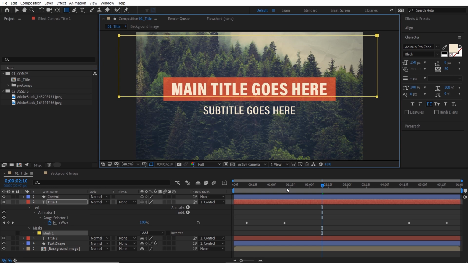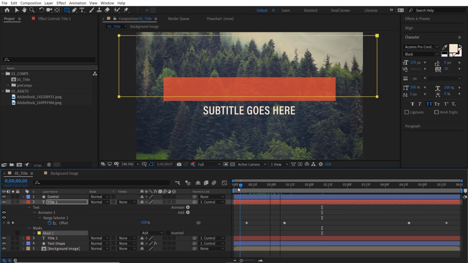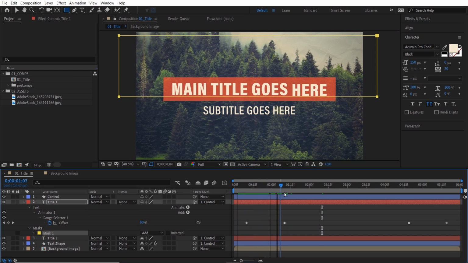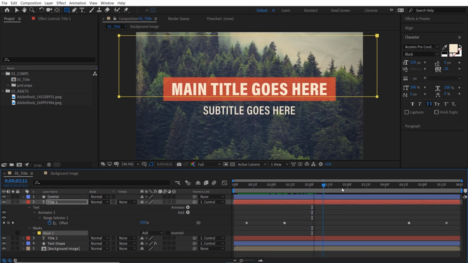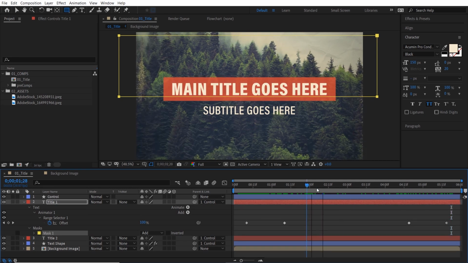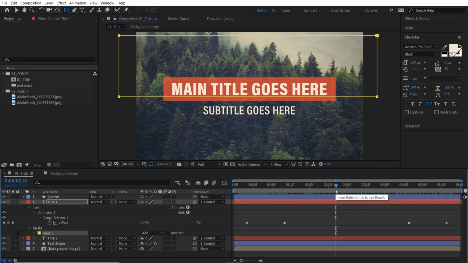Once you've done that, let's preview our animation. You can see now our text hides behind it. So it starts from nothing and then it slides in, which is exactly what I want. And then in here, it goes back to under the mask. So we have our first text animated. It's looking great.